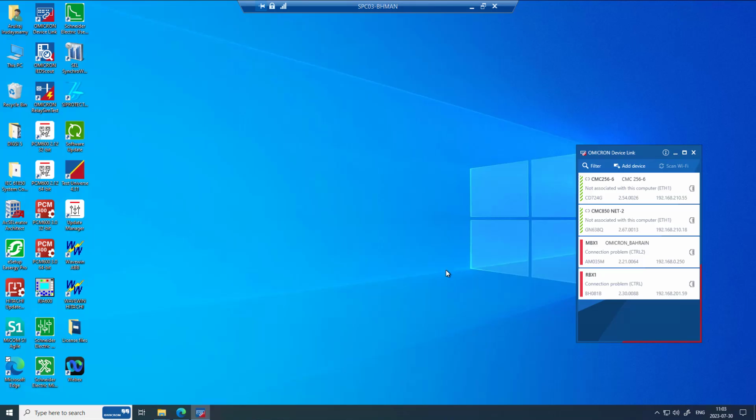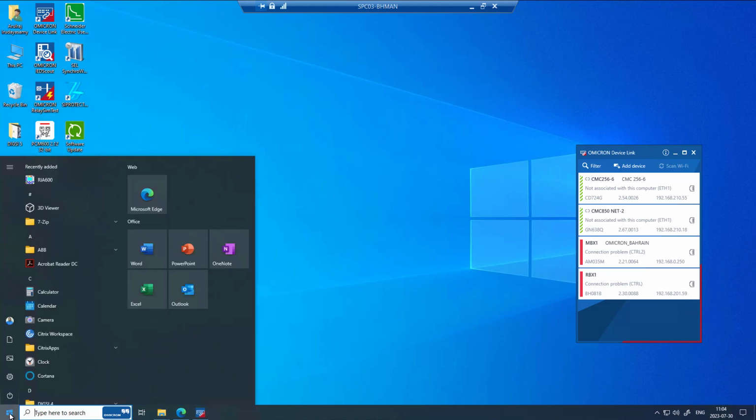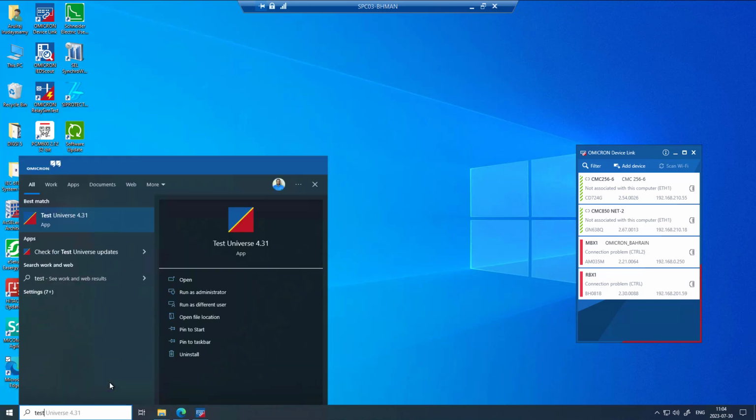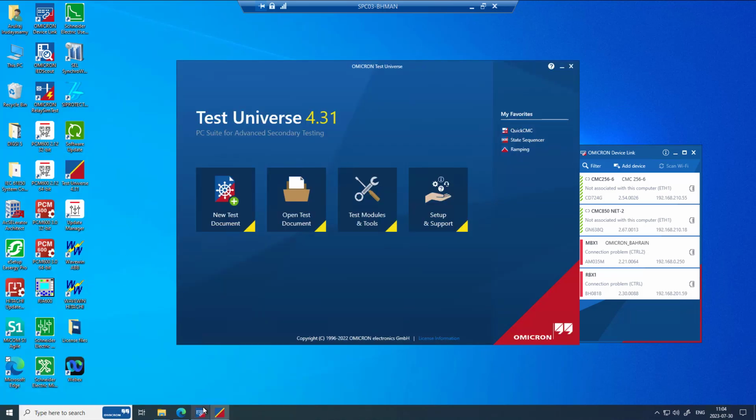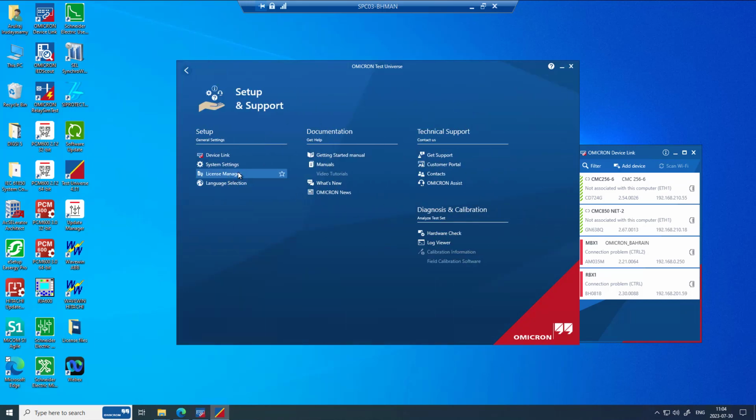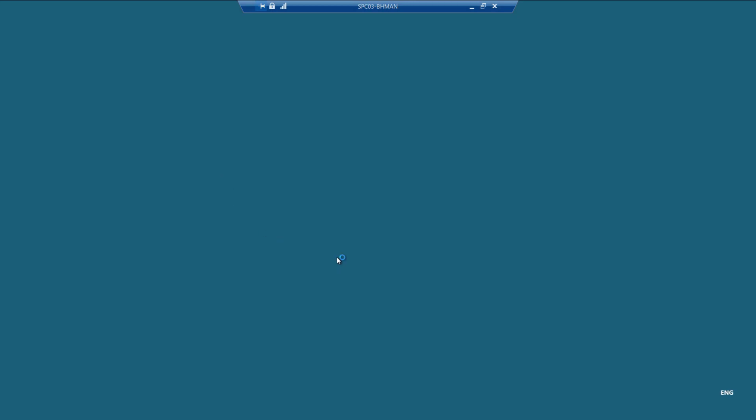Ideally, the test sets which are sent to the customer are licensed, basically with whatever software license has been purchased together with the order. So the license file is inside the device and the software needs to be installed. And then when you associate the device, for example, in this case we are taking the example of a CMC test set, I select Setup and Support. There you can go to the License Manager.